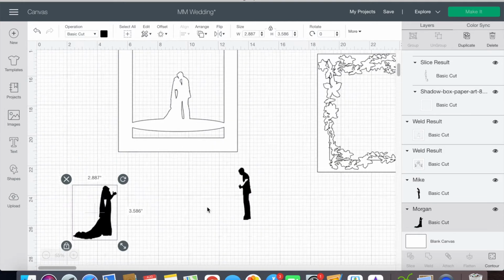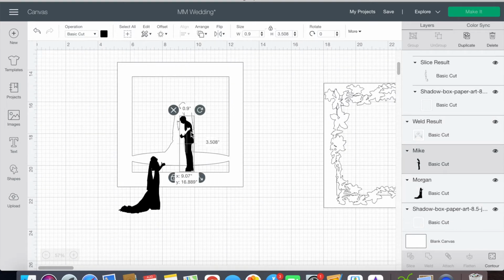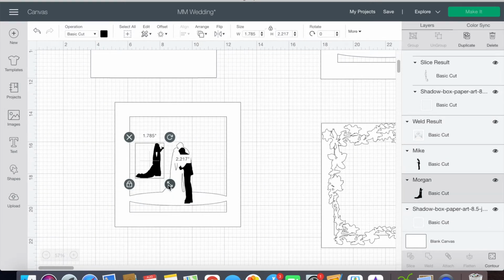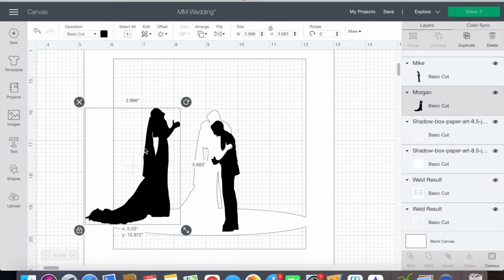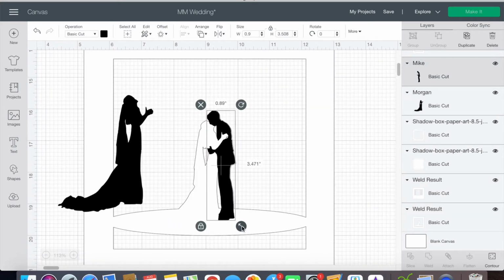I like to work on this layer with the sizing by having the bride and groom be in a different color because it's easier to see the line and to see if the bride and groom are the right size, if they're undersized, or if they're still oversized.